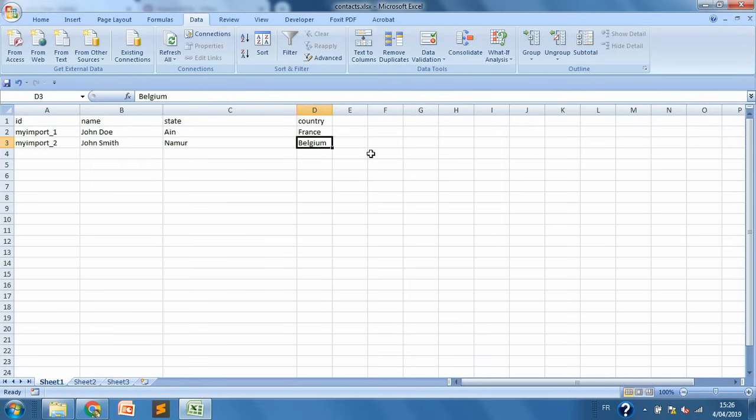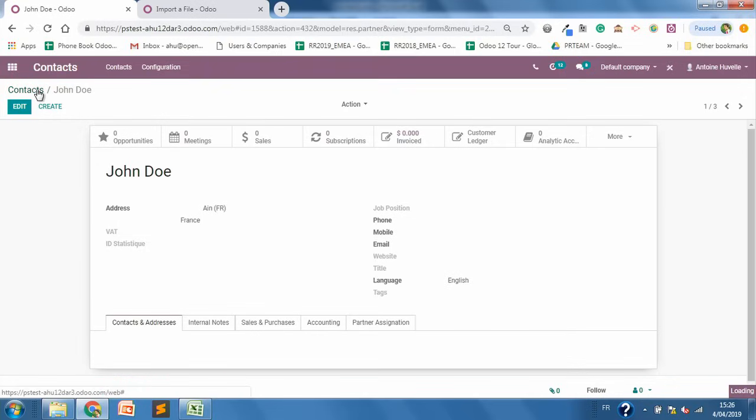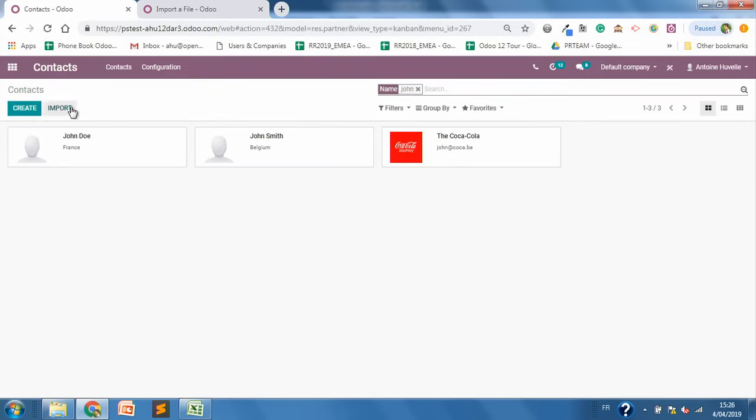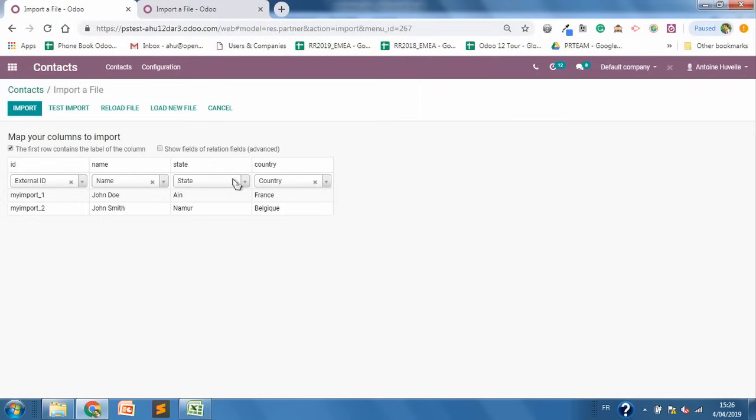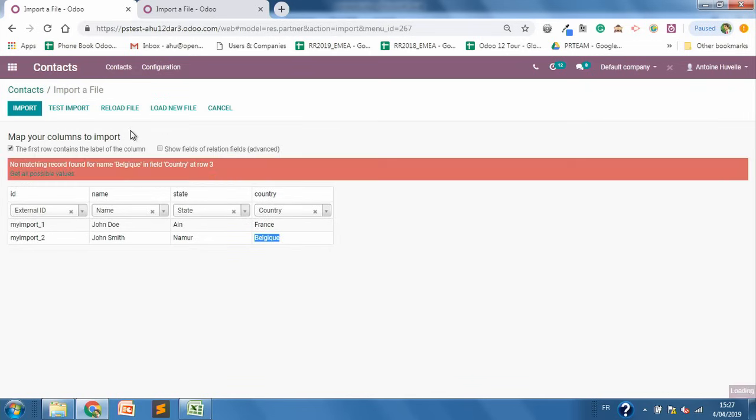Good. But France is the same word in French or in English. But what about Belgique, which is the name we use when we speak French in Belgium? Let's try this again. Let's go on the contacts. Okay, this time it says Belgique. Let's import. Now I get into troubles. It's telling me, hey, sorry, but there's nothing like Belgique in country. So I've been looking in all the countries we have in Odoo, and sorry, I cannot find Belgique.